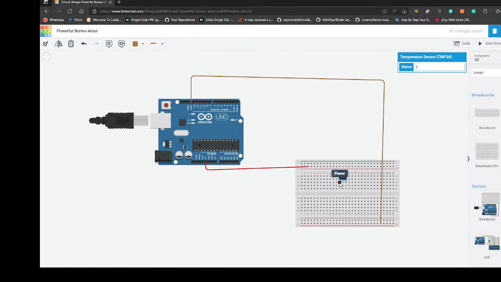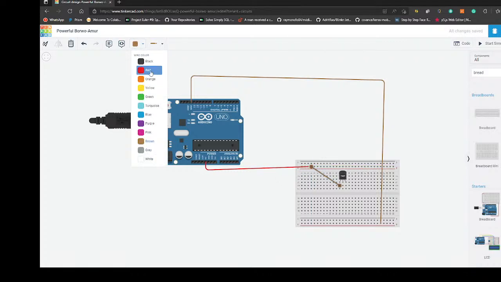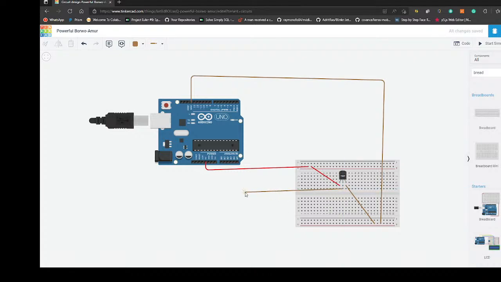Now the leftmost pin is for power, so we take a wire from power and put it in the 5 volt line. From the ground, we connect the ground. And the Vout is used for reading the signal, or the data from the sensor. So connect it to any digital pin.